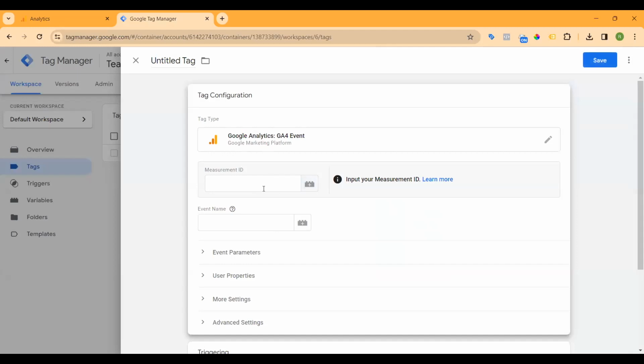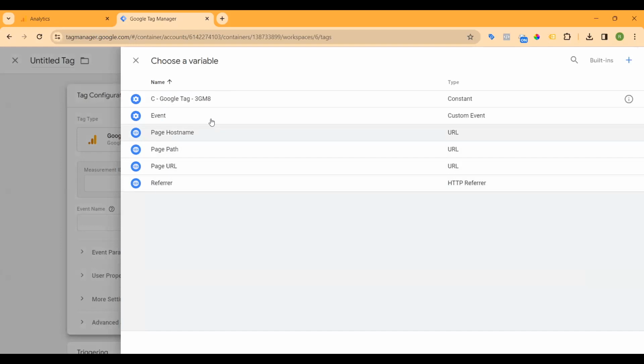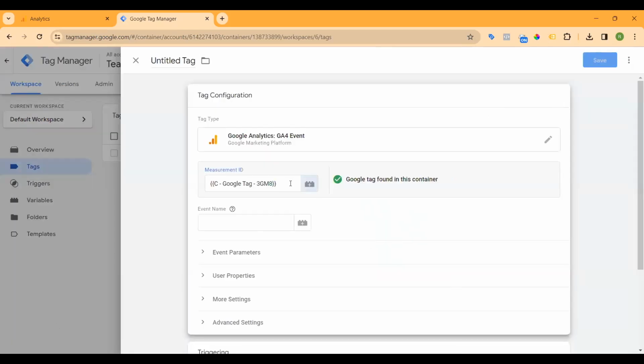And we're going to have to put in our measurement ID. And this is where you put your measurement ID. I built a constant variable. So what I would do is click on here, and you're going to see this right here, and this will automatically be brought in. The event name is going to be scroll.